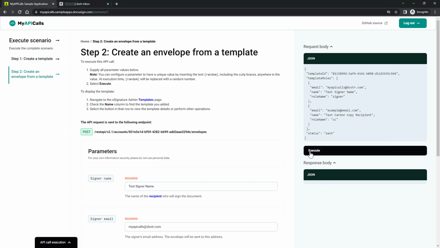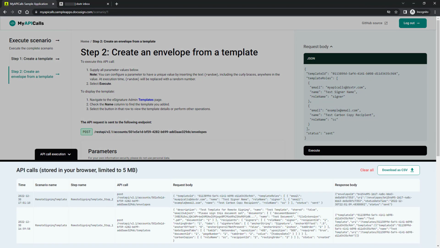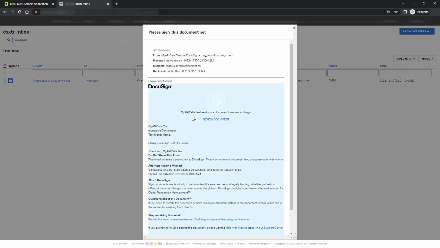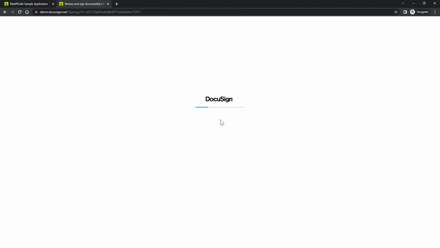I select Execute to send the request to DocuSign. The call to create the envelope is sent, and the response lists the envelope ID, which uniquely identifies the envelope. The envelope is sent to the address I entered as the signer email, and I can use the link in the email to complete the signing process.